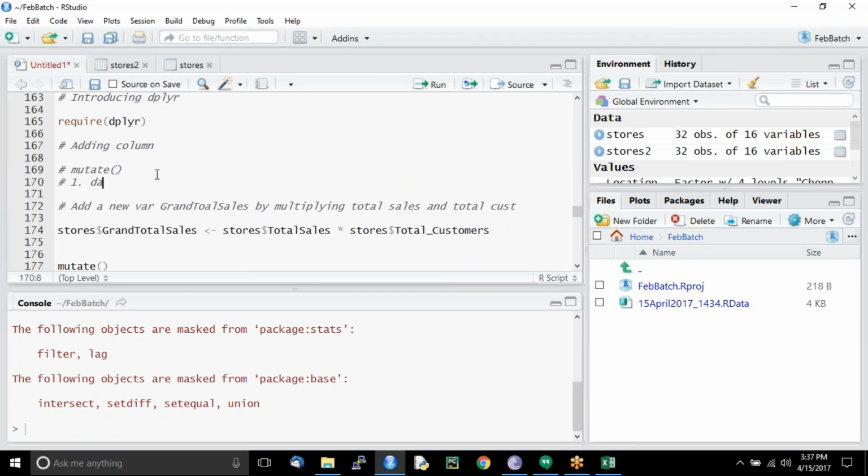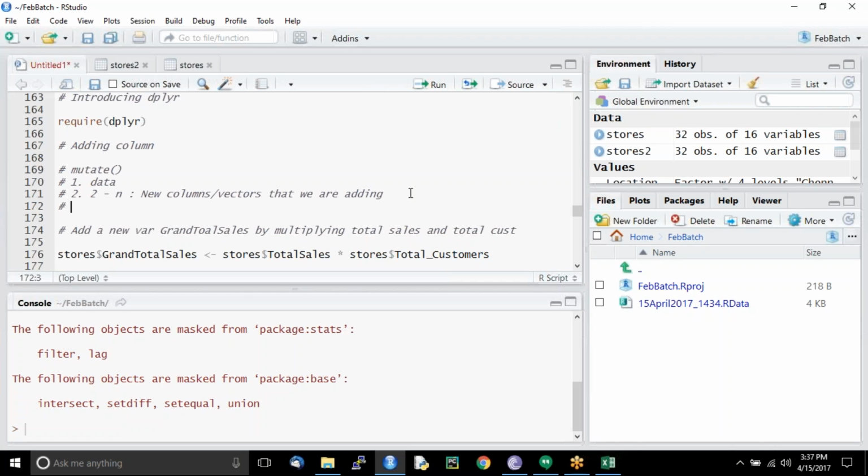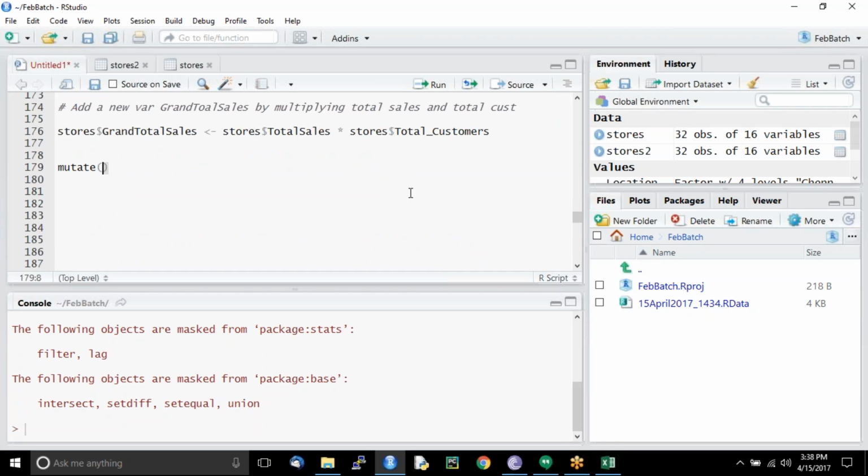First thing that I need is, of course, the data which I'm applying on. Second, the new columns that we are adding. And the syntax for that second argument is somewhat like this. Column name is equal to vector. This is somewhat the rough syntax of it. I'll show you that. So I'll say mutate stores.